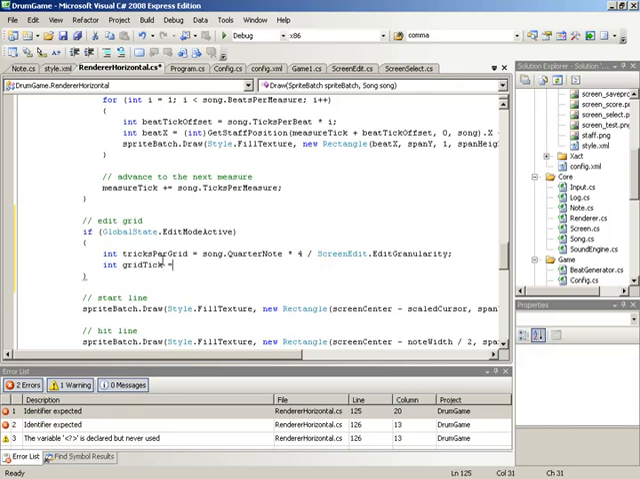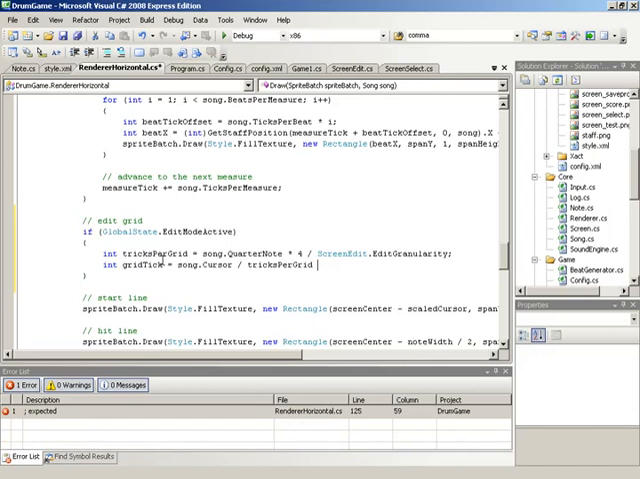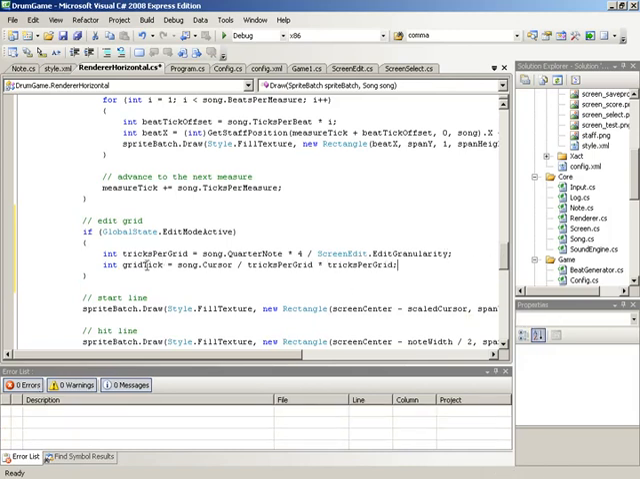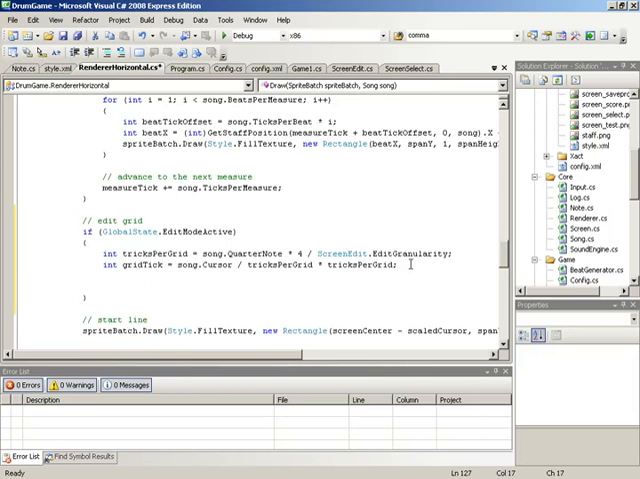And this value will be equal to song.cursor divided by the number of ticks per grid cell, then multiplied by the number of ticks per grid cell. So again, we'll employ some snapping so we have a cursor-based value that increases in terms of whole grid cells. Alright, now once we have this value, let's see what this is looking like.